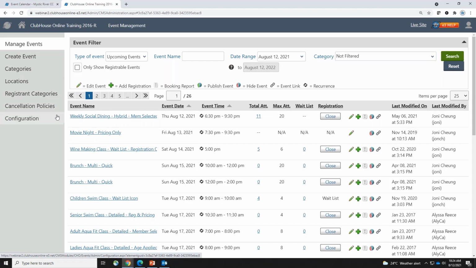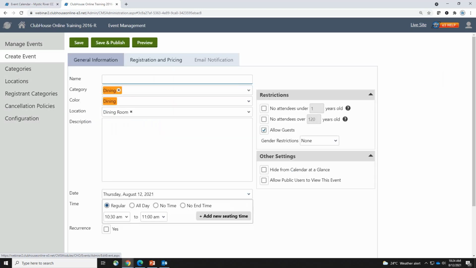The configuration we do not do because this is a group webinar. This is usually covered in your individual one-on-one training sessions, so that you can set up your defaults in the configuration area. I'm not going to do Manage Events right now. We're going to click on the second option, which is Create Event. I'm going to zoom in a touch.